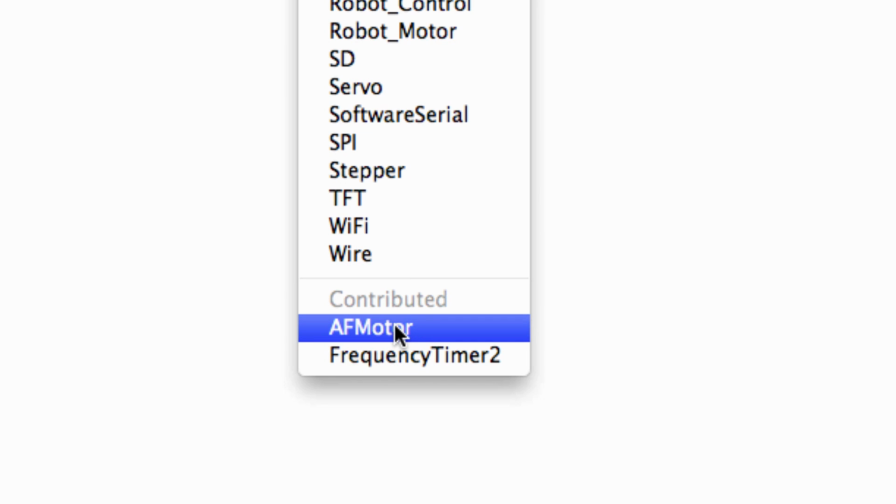So a contributed library is just a library that anybody else has written that doesn't come pre-packaged in your Arduino IDE. There's tons of them out there, and it's a really good idea before you start a project to start looking for libraries that might help you with it.